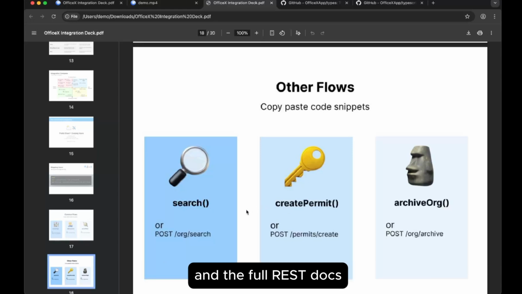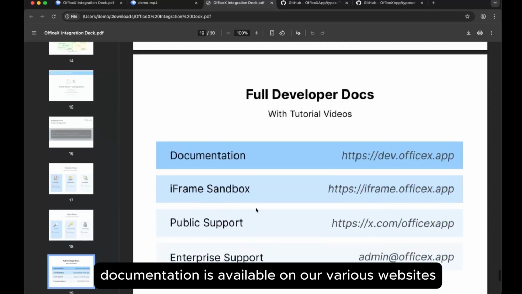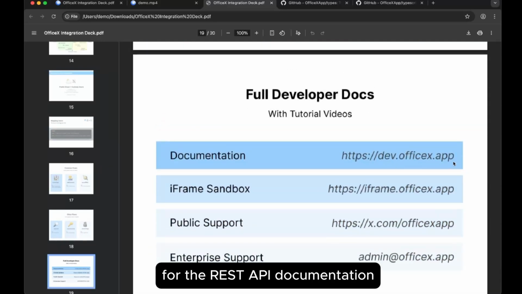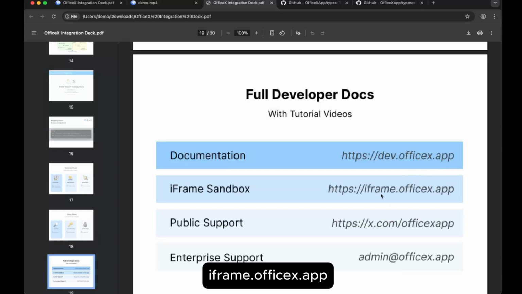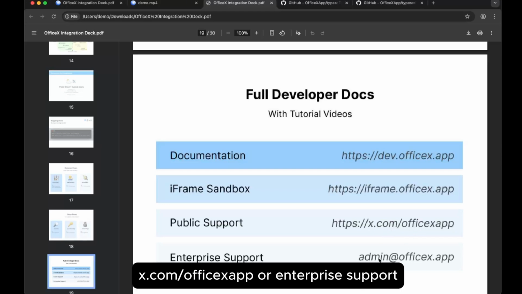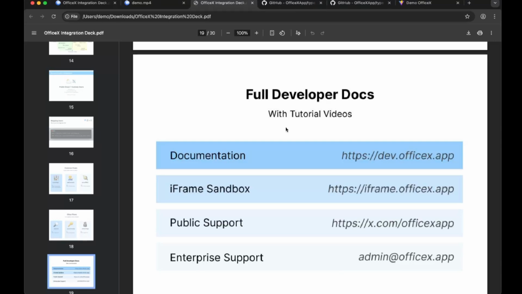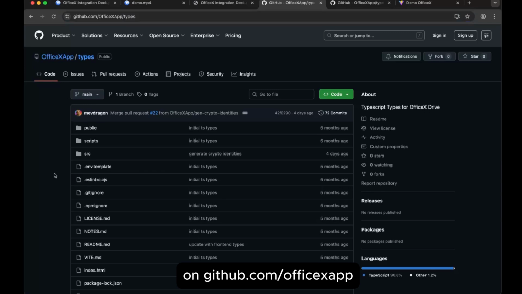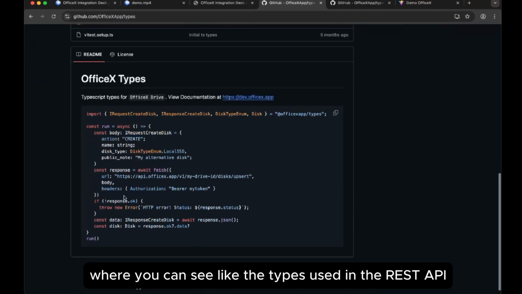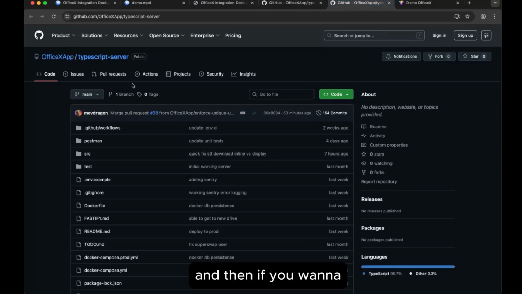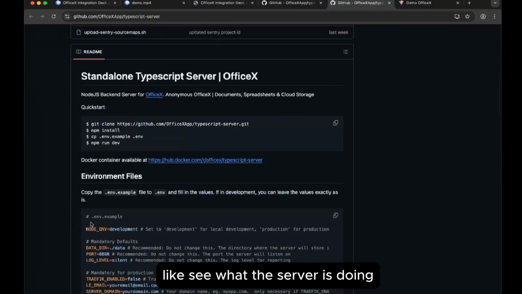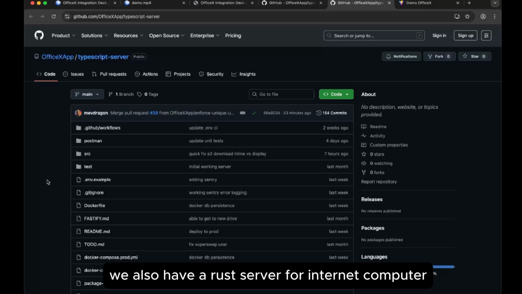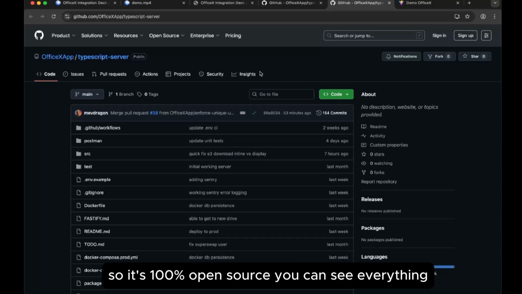So these are the common flows, and the full documentation is available on our various websites, dev.officex.app for the REST API documentation. You can try out the demo sandbox at iframe.officex.app. And then if you need public support, you can reach us on Twitter, x.com, OfficeX, or enterprise support, admin at OfficeX.app. You can also see our GitHub at github.com/OfficeXapp. Here's our TypeScript repo where you can see the types used in the REST API. And if you want to see what the server is doing, here's the TypeScript server. We also have a Rust server for Internet Computer. So it's 100% open source.